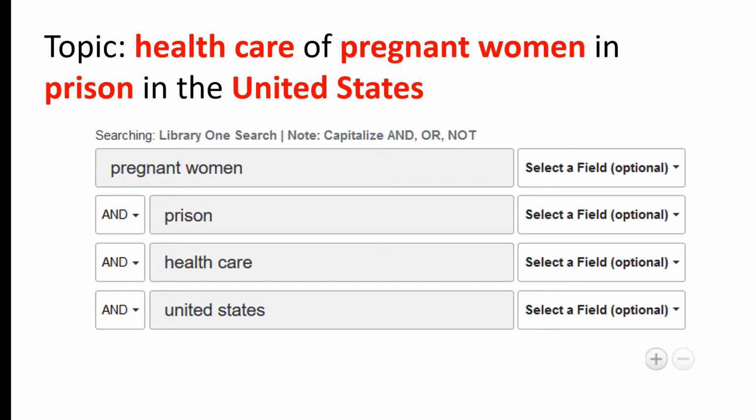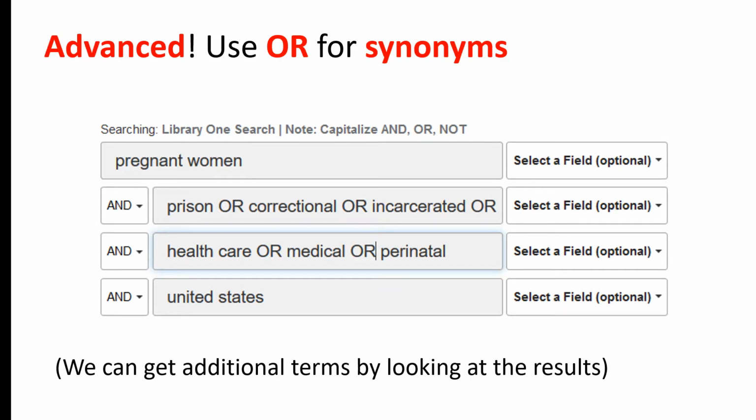Why use multiple search boxes? It is easier to add synonyms to these terms to broaden your search, or add or delete lines to modify the search. It helps you think what you could change when you look at the results we get. Sometimes too many terms make your search too specific. You need to experiment and look at your results. To make your search broader, you can add synonyms. What are other words for prison or healthcare?